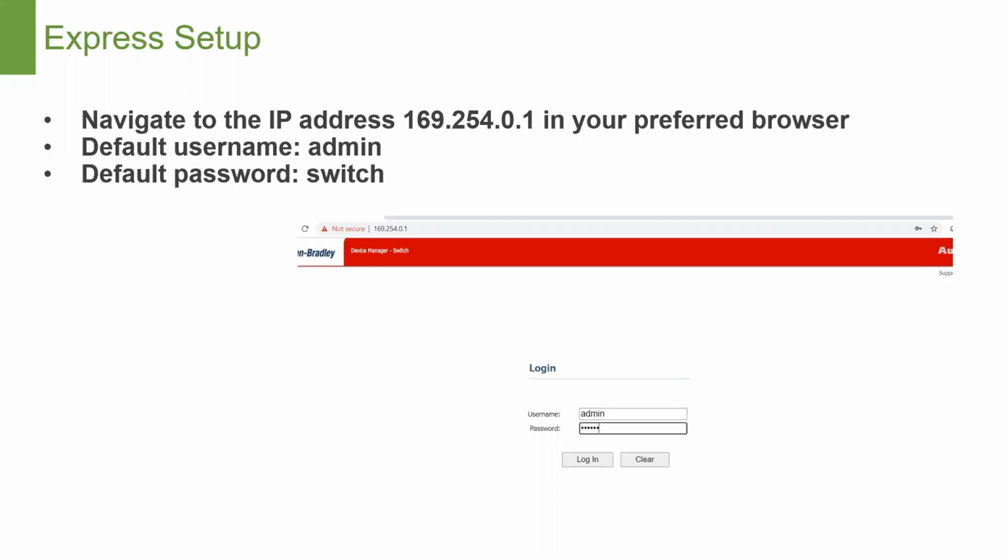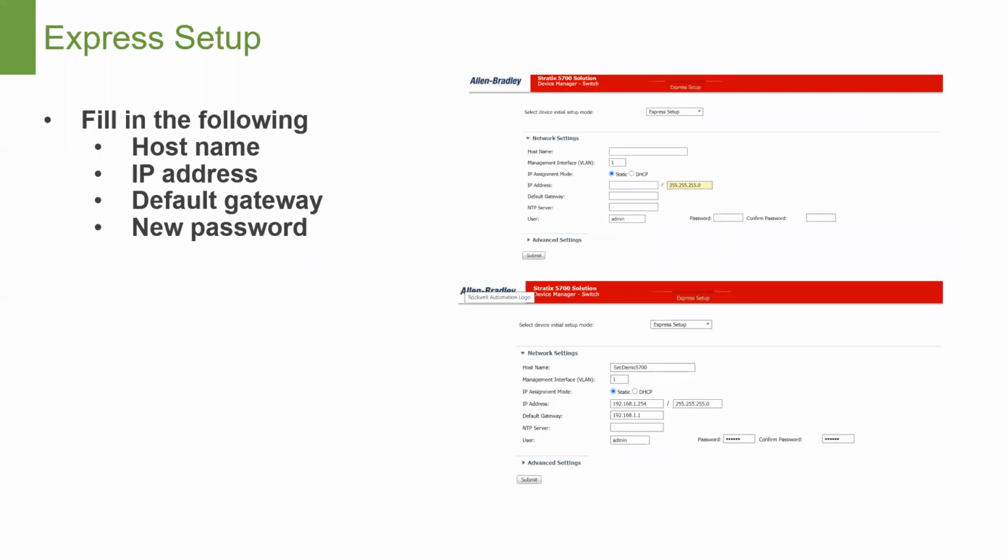So once you've completed that step, it'll let you in and you'll end up at this screen, and you'll want to fill in these parts. So you'll want to give it a host name. It will require that, so you can't just leave it blank. You have to assign it some sort of name that means something to you.